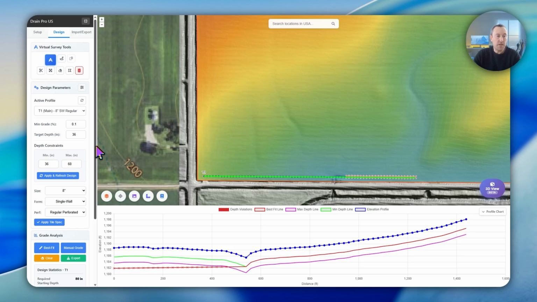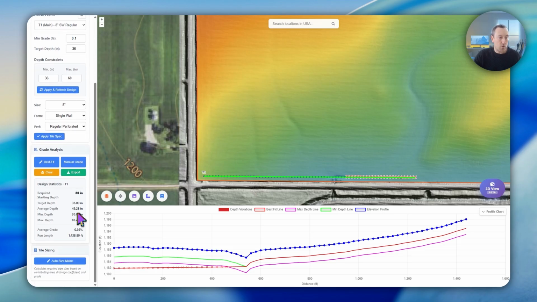The other tool here is the auto size mains tool. So let me just pause the video here a minute, and I'm just going to add some laterals to this main, and then we'll come back and I'll show you how that works.